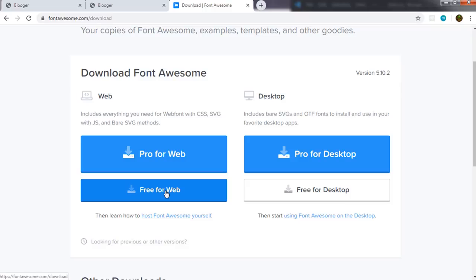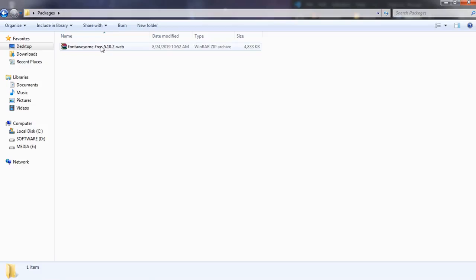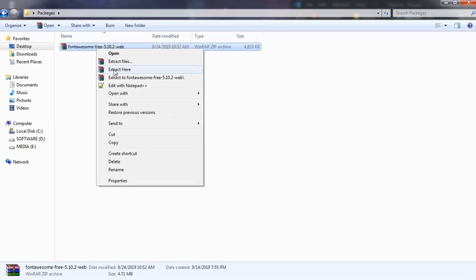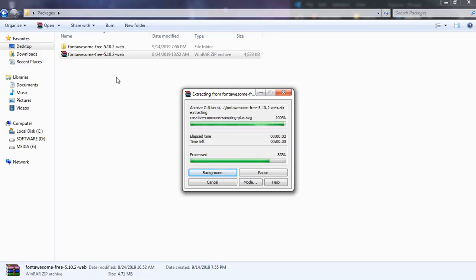So just click on this free for web and download all the icons. I'm going to click on this free for web and download this package. I already have this package, so I'm going to just open it. Once you download this package, just extract it. I'm going to just right click here and say extract here. Now the package is extracted.